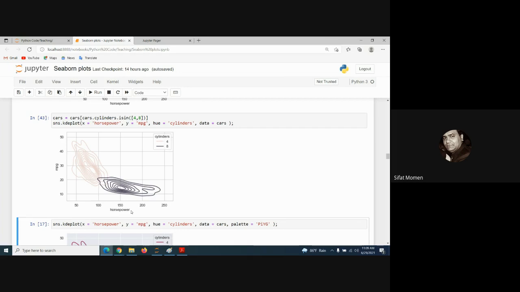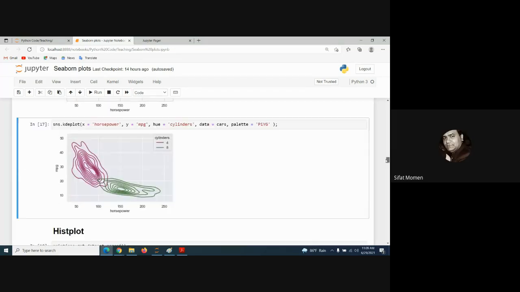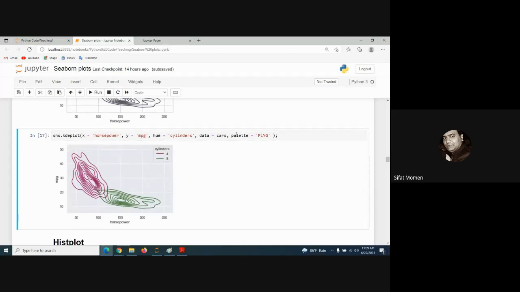So we can see we can interpret lots of things from this visualization. The purpose of visualization is to actually interpret. Okay? Is this clear? Yes?